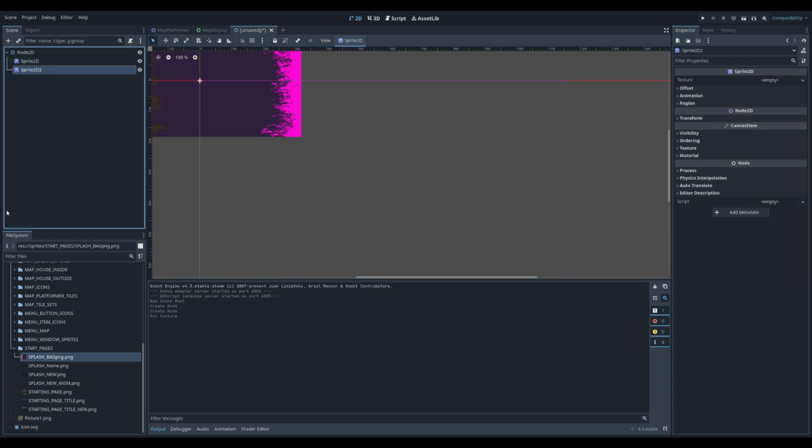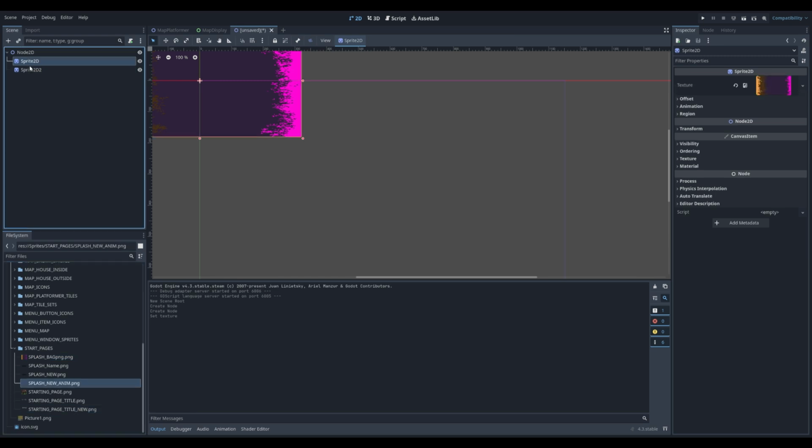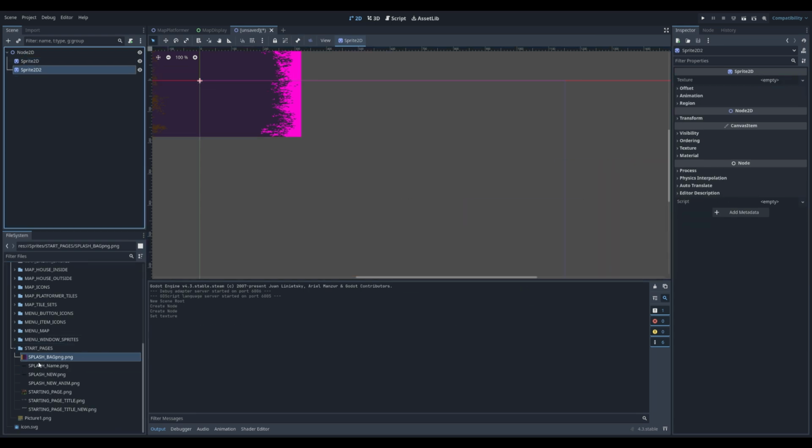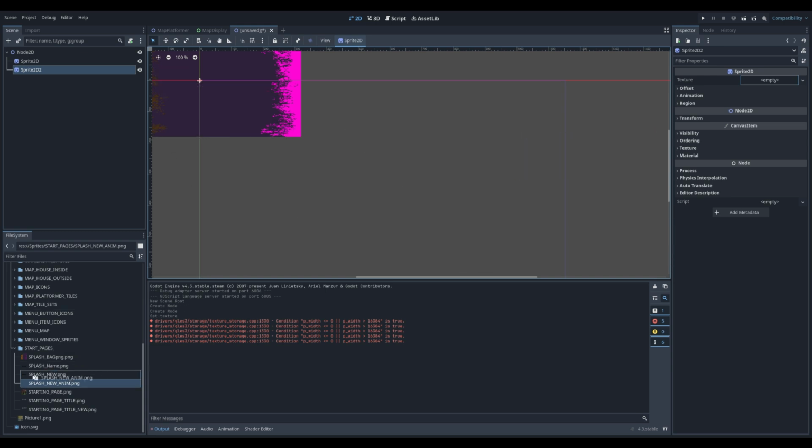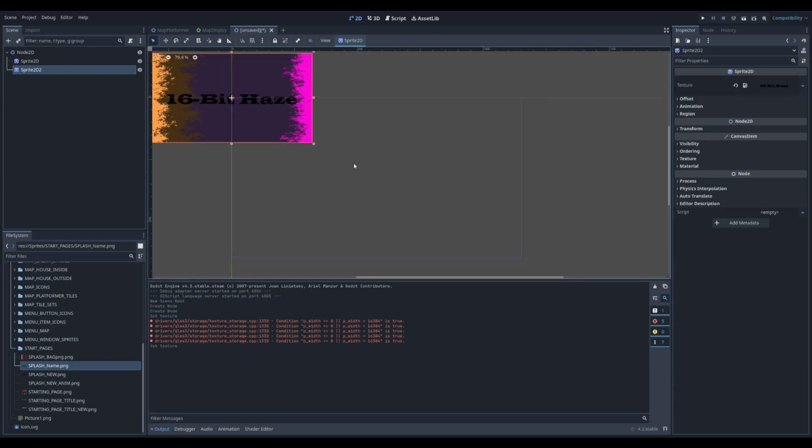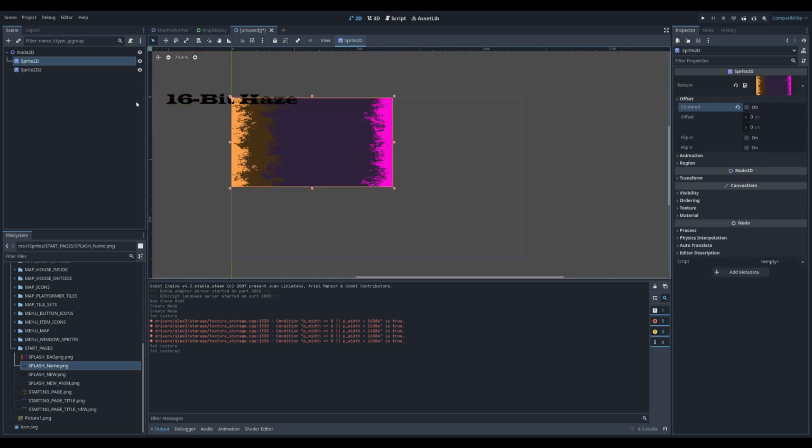And then I'm also going to go ahead and add, oh, I gotta make sure I put it in the right spot. No, that's cool. And on top of that one, I'm going to add the name. Alright, now for both of these real quick, I'm going to set the offset, or at least turn off centered.